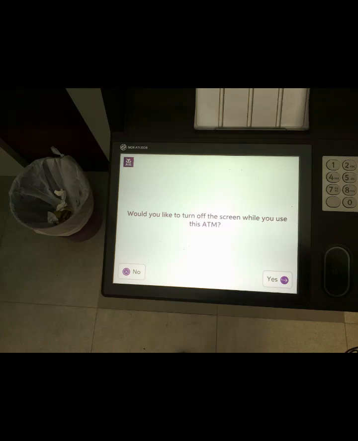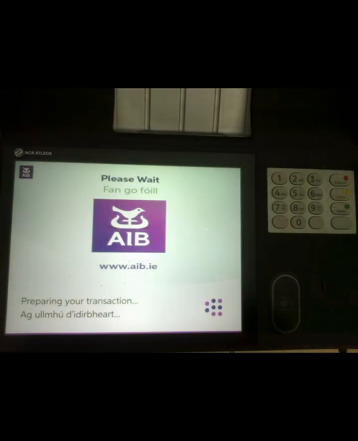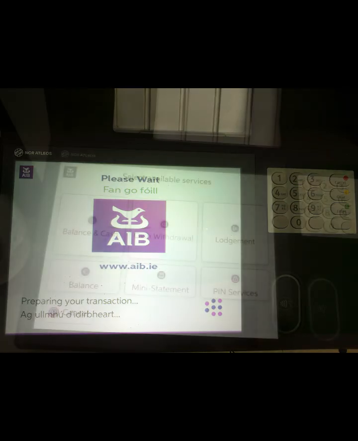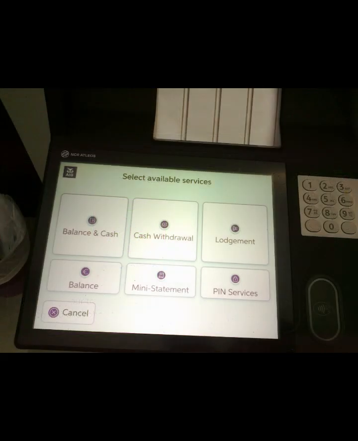No was selected. Preparing your transaction. Main menu. Please choose your transaction. Press 1 for balance and cash. Press 2 for cash withdrawal. Press 3 for lodgement. Press 4 for balance. Press 5 for mini statement. Press 6 for PIN services. Press cancel to cancel transaction.